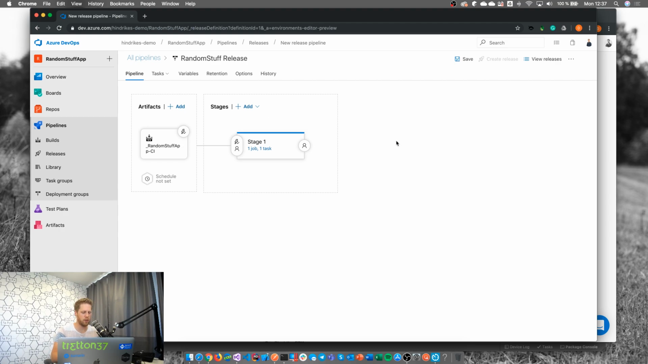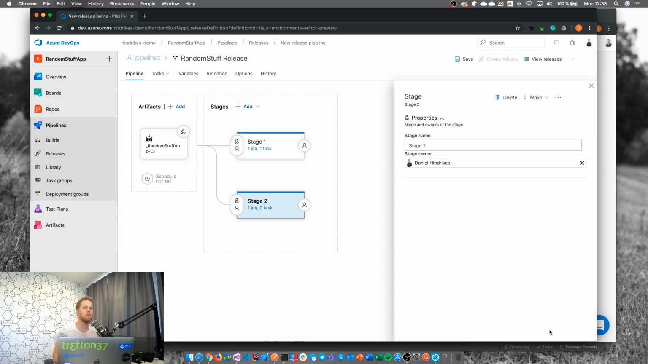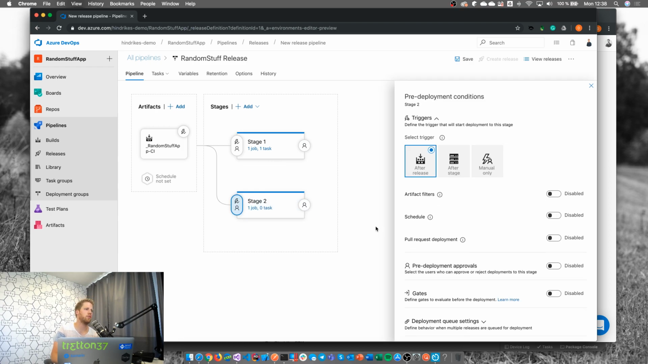For example, we can have one stage that deploys the app to the team via App Center, and we can have one that deploys to beta testers. We can have one that deploys to production. So we can add a new stage here, for example, an empty stage, and we can specify some conditions for it.